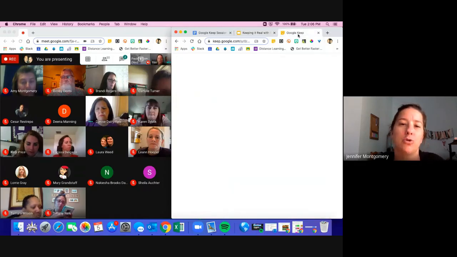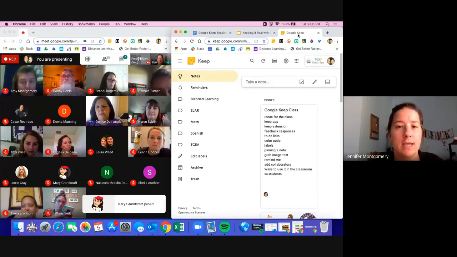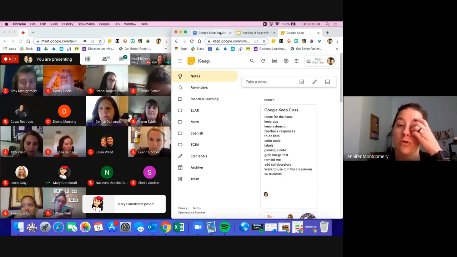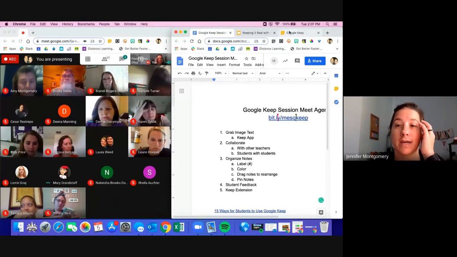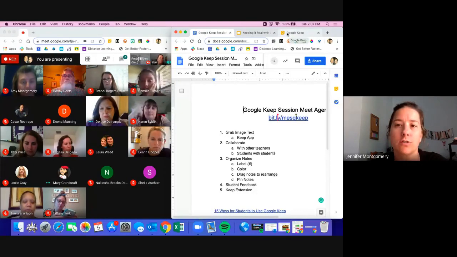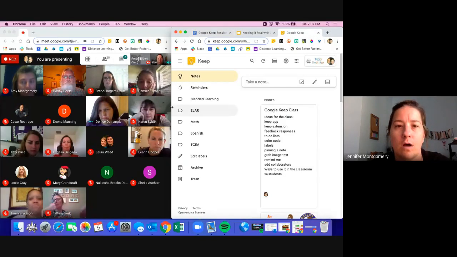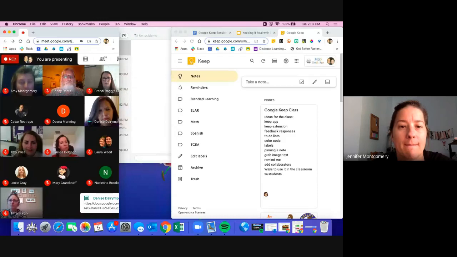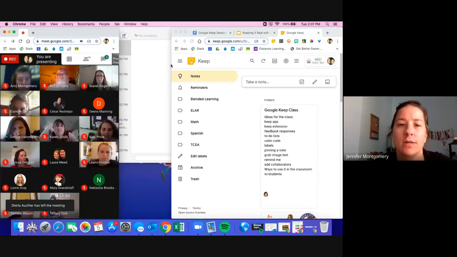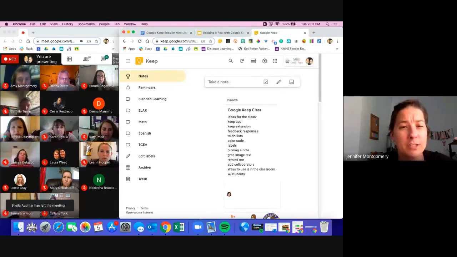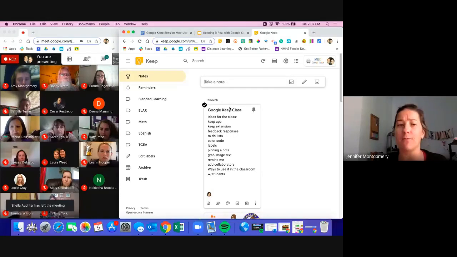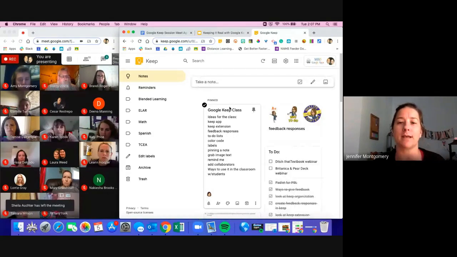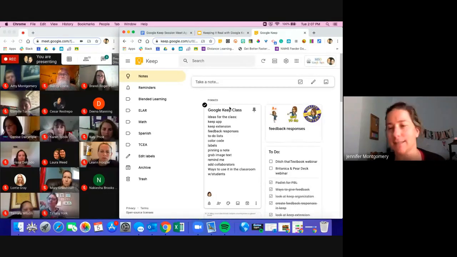All right, so let's get into Google Keep. The first thing I wanted to show you guys is the grab image text feature. I'm going to move these over just a little bit so y'all can see more of my Keep screen. Grab image text is the first thing I found out about Google Keep when I first started using it, and I was like, oh my gosh, this is amazing.